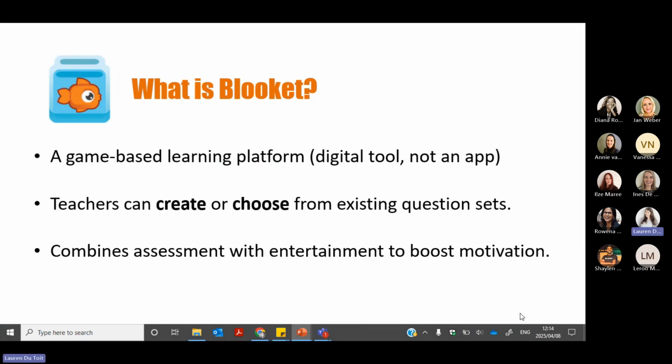It is a game-based platform, so it's definitely not an application. You need to be live on the web to use it. Teachers have the options to create question sets. So think of Kahoot. You can create your own questions for quizzes, but you can also choose from existing sets. And this is a big plus. You can actually create your own little library of question sets and use that year after year. And also, it's a fantastic way to combine assessments with entertainment, which our students really love.